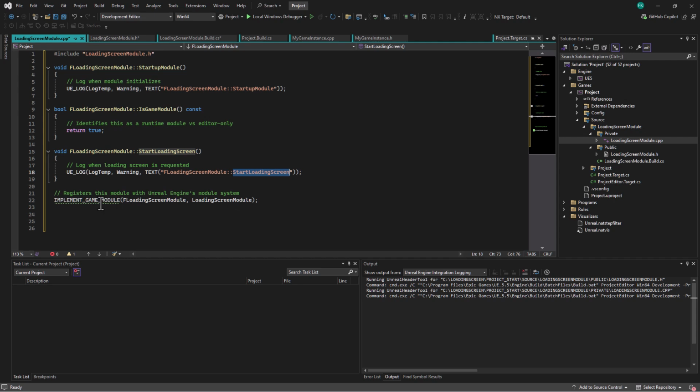And then for the module, it has to have this at the bottom, implement game module, which registers this module with Unreal Engine's module system. It has to have the type and the name of the module that we want.